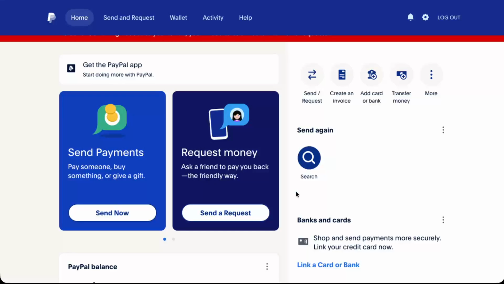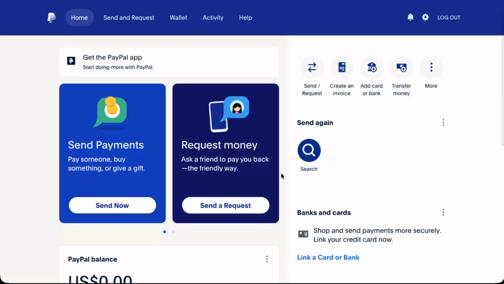In today's video, I'm going to teach you how to change your primary address on PayPal. By the end, you'll know exactly how to add a new address to your account and set it as the primary one that PayPal uses for things like shipping details and receipts at checkout.